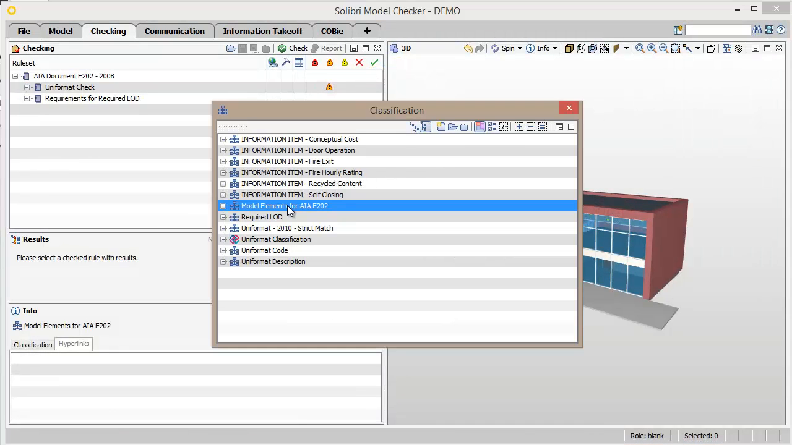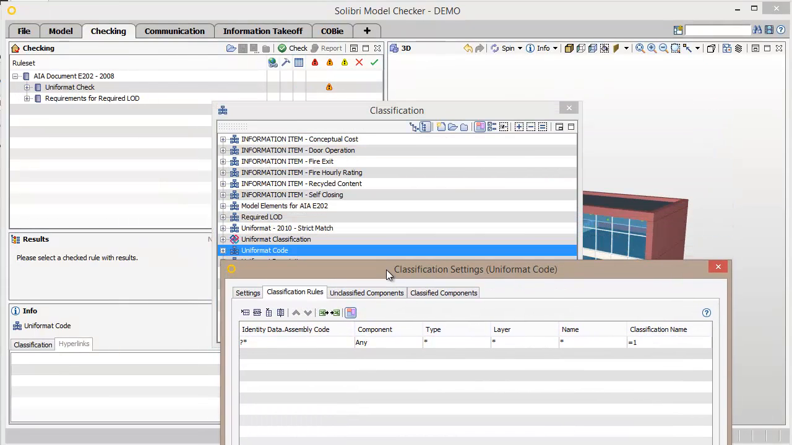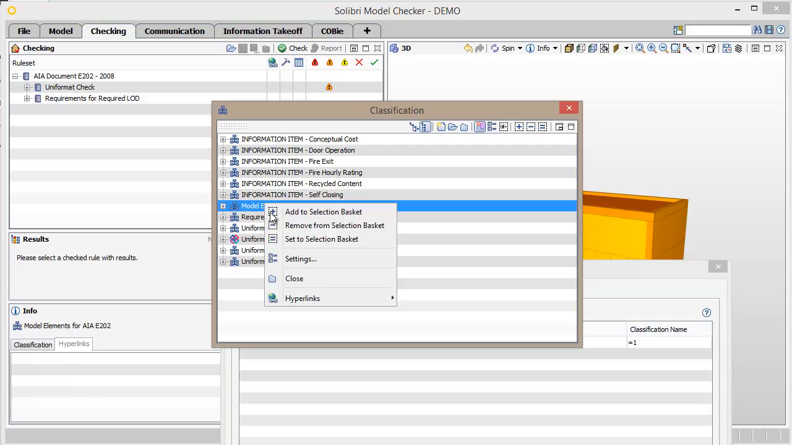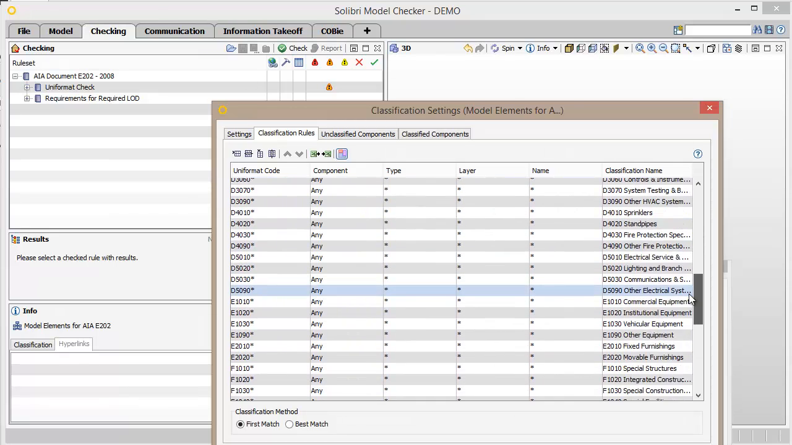Classification in Solibri is used in order to map elements to a required level of development using CSI Uniformat 2. In this model, an assembly code specifies that Uniformat code. You can see in the classification of Solibri, the first five characters of that code maps to the model elements list from document E202.